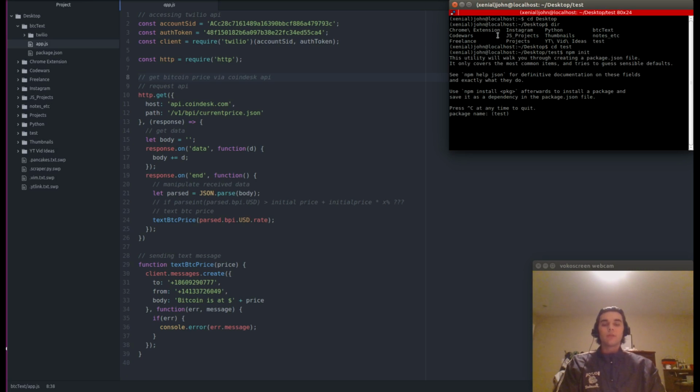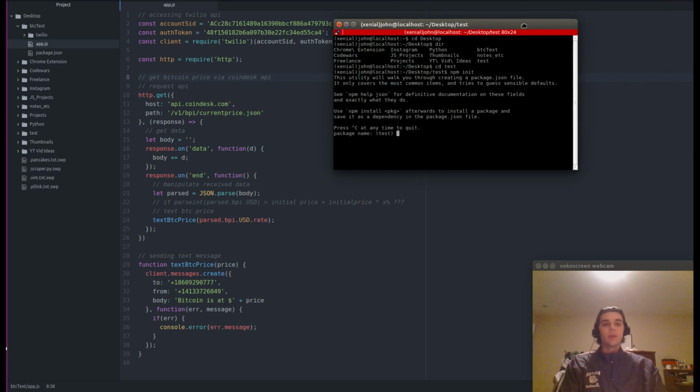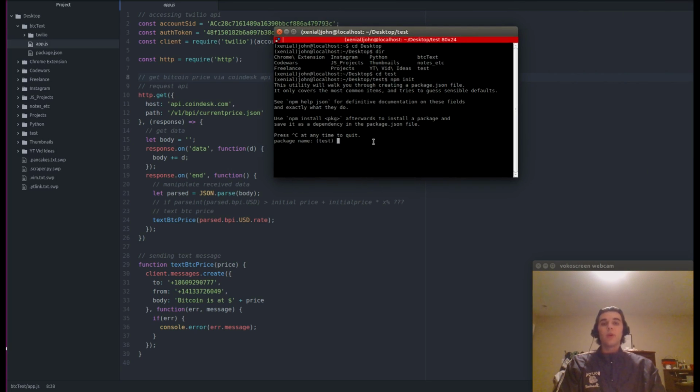This is just asking for information about your program. So you can see package name. It's going to be test. It'll set that for you. The package name will be the name of the folder. So we're just going to click enter. Version, just click enter. Description, here you guys can enter a description of the program. So we're just going to call it Bitcoin text alert. All right. And entry point, just click enter.